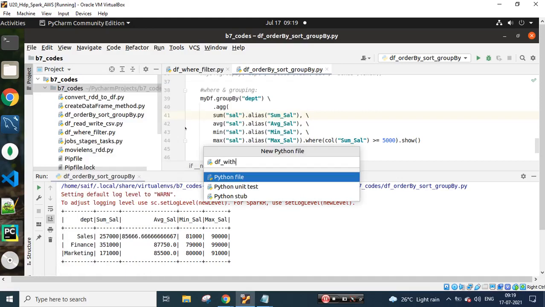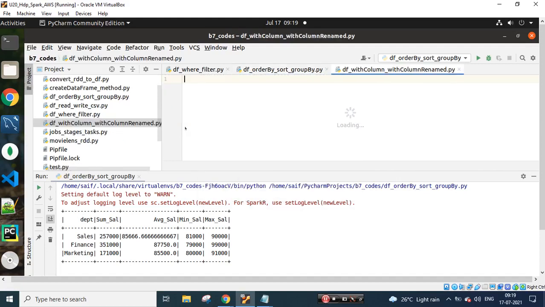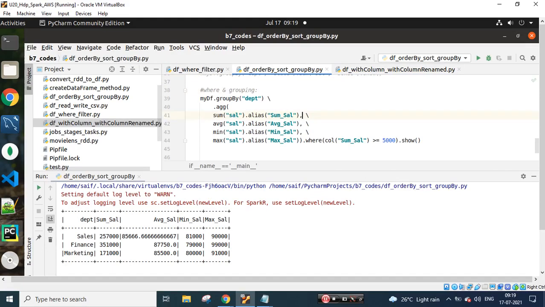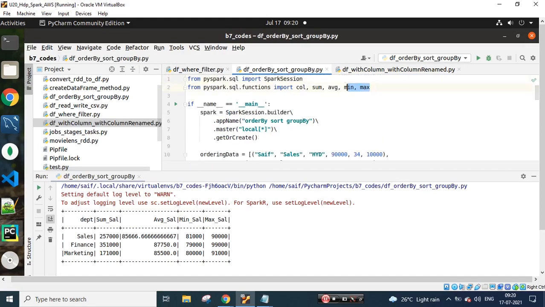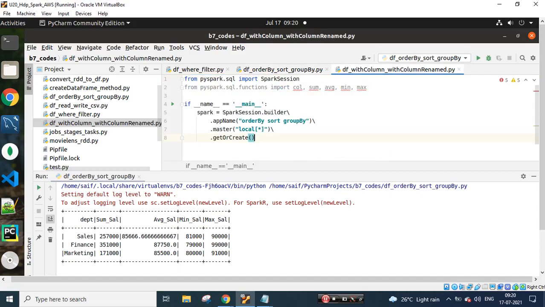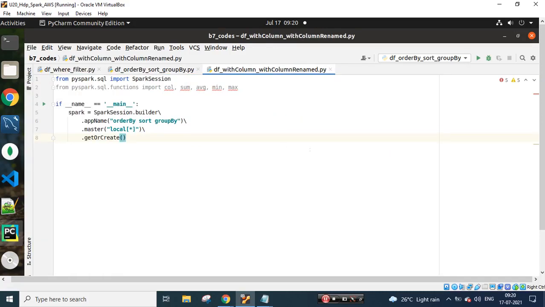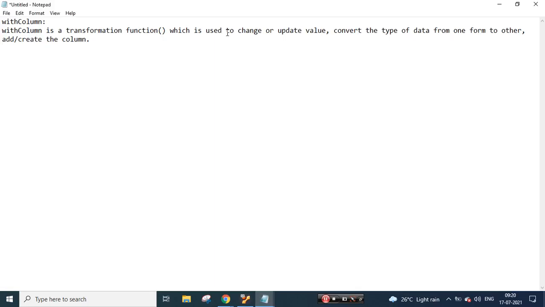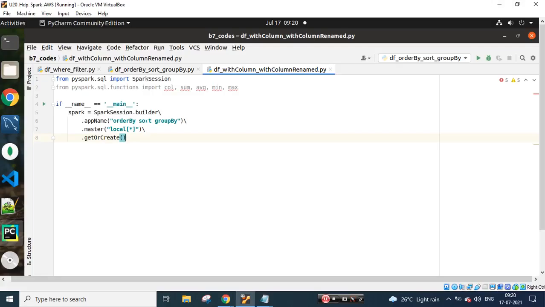So let's say we are trying to see withColumn and withColumnRenamed. I'll show both in this one. Quickly, I'll take this, as I told earlier, just to save us some time. Let's minimize this. Now we are trying to understand how we can write withColumn and withColumnRenamed. It gave me a small definition: I can change or update a value, convert the type and add data. But how can I do that?